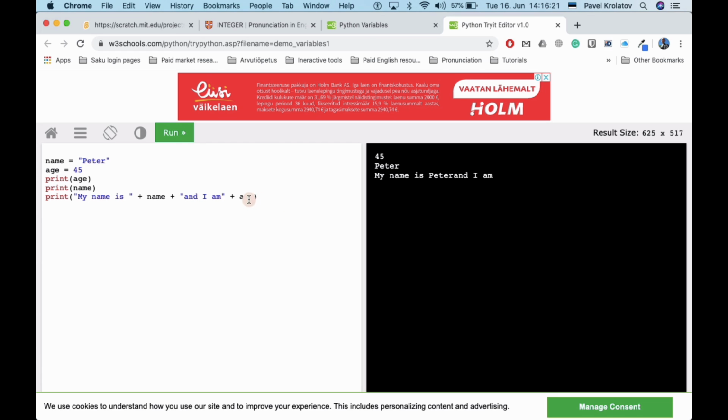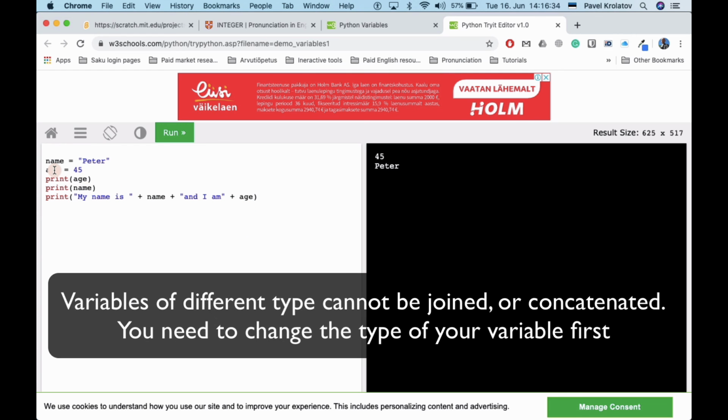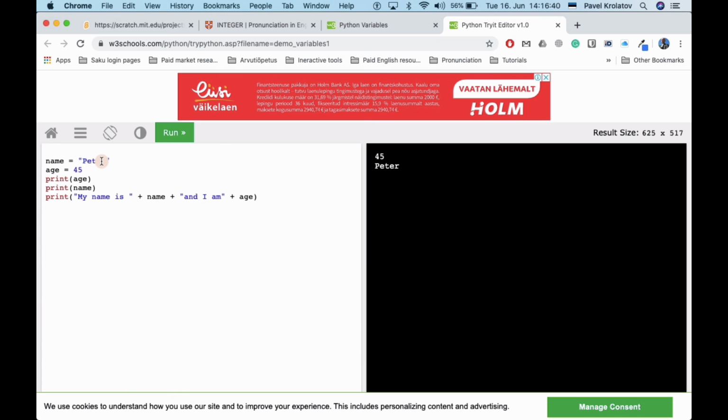Do you think the system is going to print 45? No, because the age variable is integer and the name variable is string. We need to change the type, right?